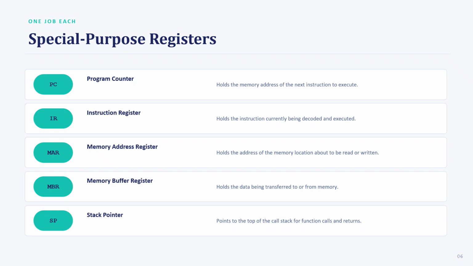Next, MBR, the memory buffer register. It holds the data being transferred between the CPU and memory. I'll repeat, it holds the data being transferred between the CPU and memory. Finally, we have SP, the stack pointer. The stack pointer points to the top of the stack and is important for function calls, returns, and stack operations. Students, please remember these 5: PC, next instruction address; IR, current instruction; MAR, memory address; MBR, data being transferred; SP, top of stack. This simple association will help you answer many examination questions.